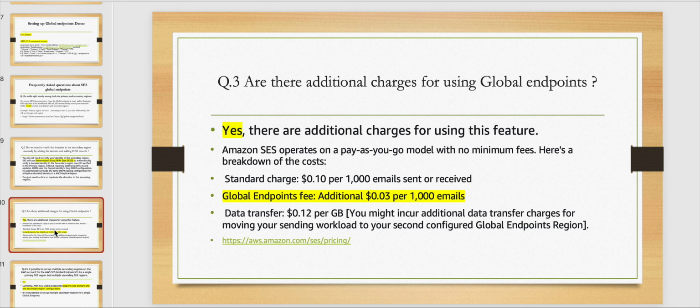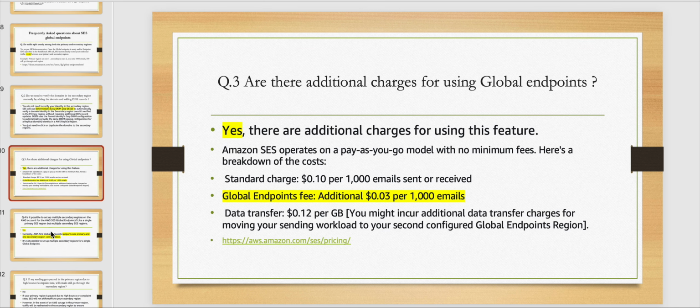Third, are there any additional charges for using global endpoints? So yes, there are additional charges. For normal emails that you send, the charge is $0.10 per 1,000 emails sent. But if you use global endpoints, there would be an additional charge of $0.03 per 1,000 emails, which basically means that if you send 1,000 emails, the total charge would now be $0.10 plus $0.03. And data transfer charges apply for attachments and for sending data. So you can refer to this pricing document for more details, but using global endpoints would incur extra charges.